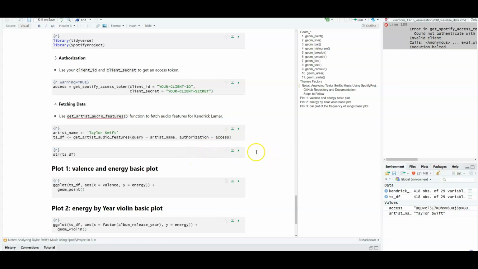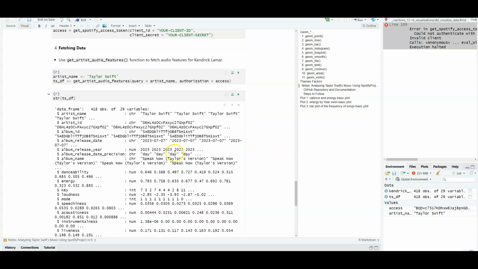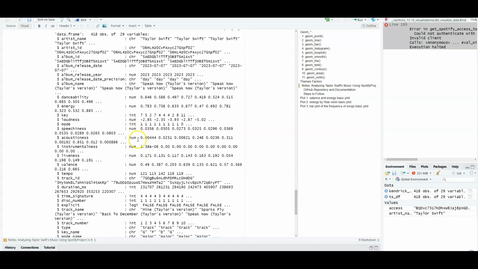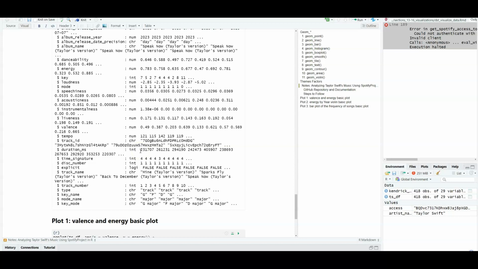Okay, let's look at the structure of this. We have 29 variables and 48 observations. These are the variables that we have access to. The reason I'm showing you this is so that in the back of your mind, you think: I have these different geoms, I have these different variables, I can try different types of plots. That's big.